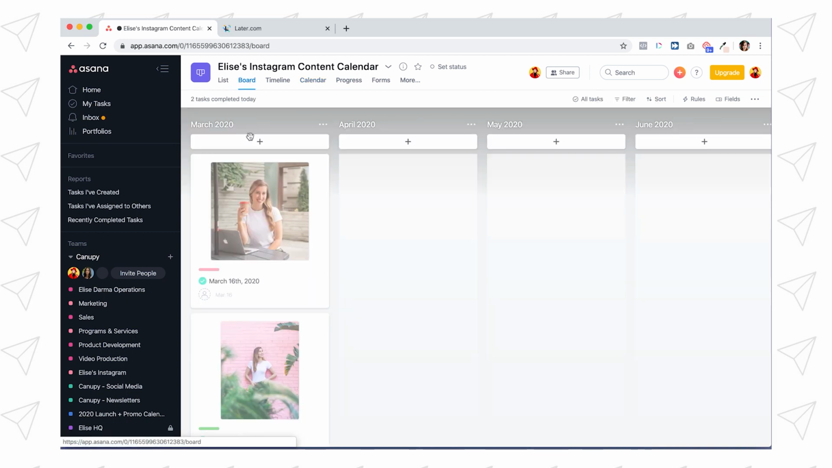So I hope this overview has given you a sense of how to use Asana in terms of building an Instagram content calendar and how you can involve your team members to help out with the writing of the captions and curating content too. So there you have it. That's how I plan content for my feed.